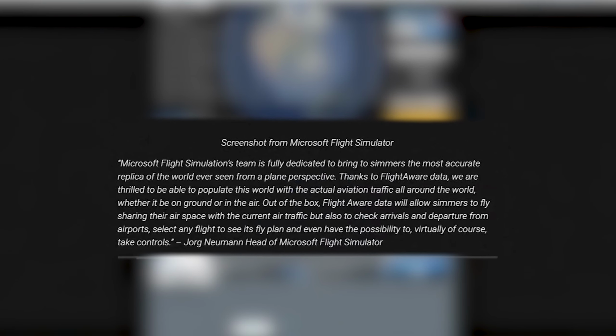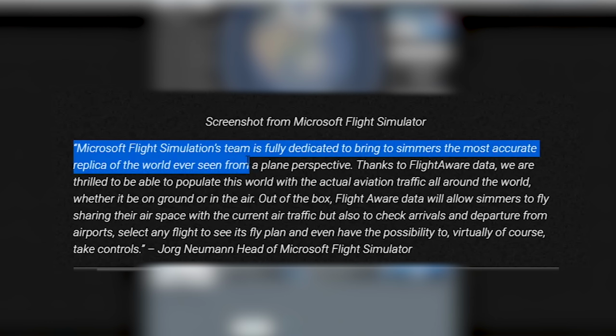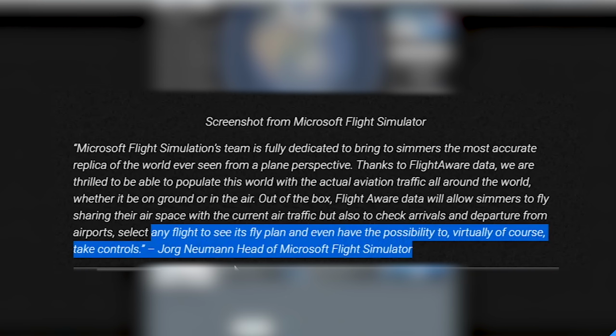And over here, we've got a message from George Newman, head of Microsoft Flight Simulator, saying, "Microsoft Flight Simulation team is fully dedicated to bring the simmers the most accurate replica of the world ever seen from a plane perspective. Thanks to FlightAware data, we are thrilled to be able to populate this world with the actual aviation traffic all around the world, whether it be on ground or in the air. Out of the box, the FlightAware data will allow simmers to fly sharing their airspace with the current air traffic, but also to check arrivals and departure from the airports. Select any flight to see its flight plan, and even the possibility to virtually, of course, take controls."